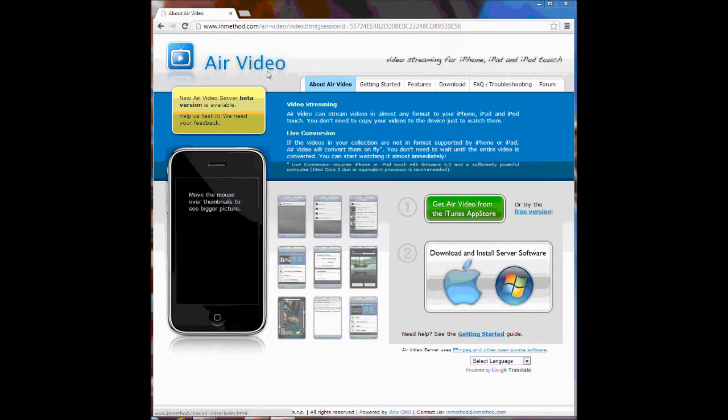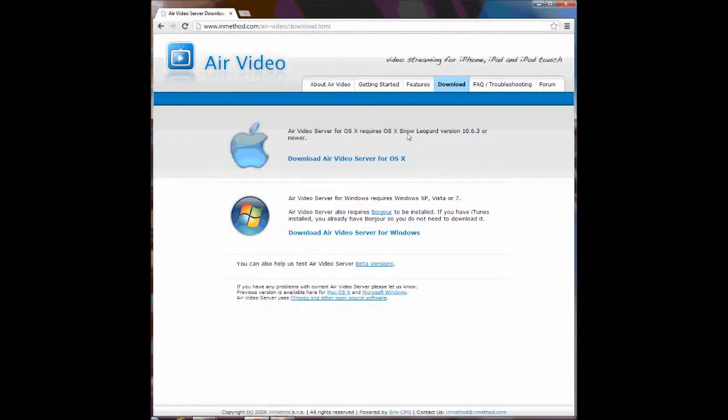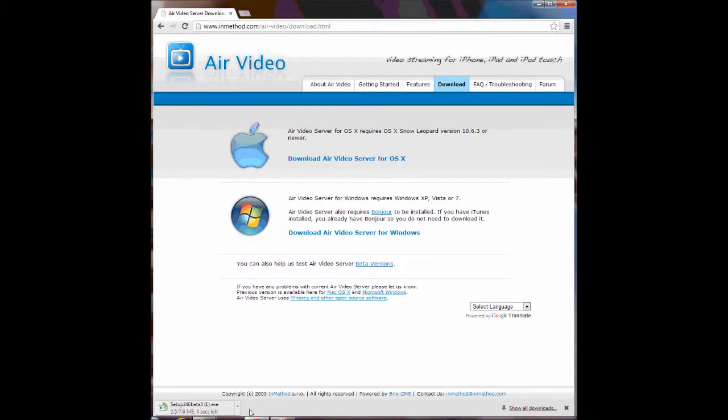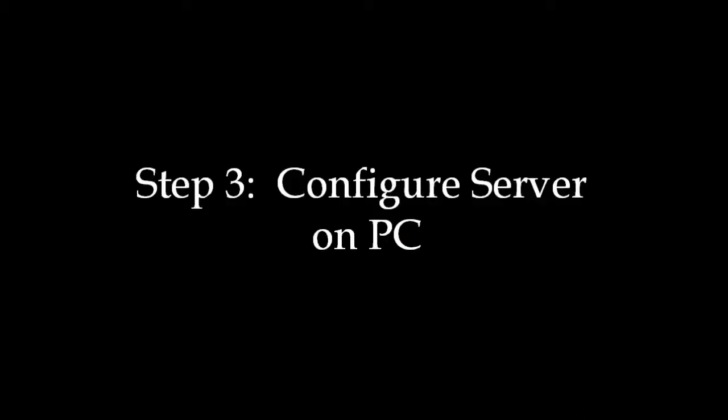So just Google Air Video, you'll find their website, and you're going to go to Downloads, and download, in this case, the Windows version. And go ahead and install it. And once it's installed, we're going to then need to configure the server on our PC.